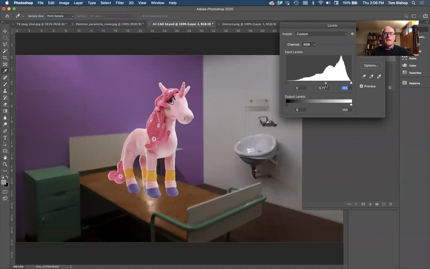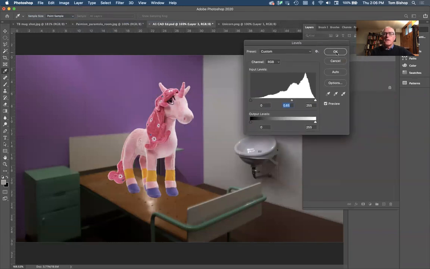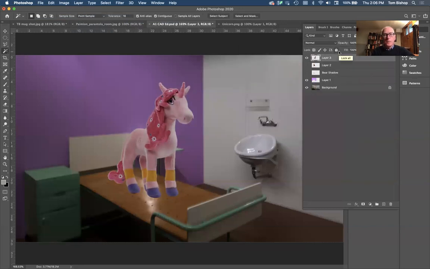So it looks like the lighting on that unicorn is about the same as it is in the image itself. And then here you can say, I don't want anything brighter than this to be in there. So it's a little bit gloomier. Let's turn that brightness down a little bit. There we go. So now it's not as exciting, but it looks more plausible.